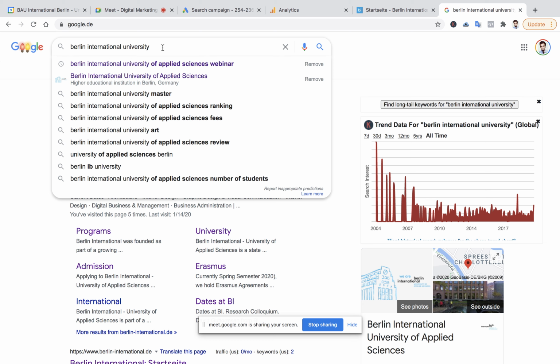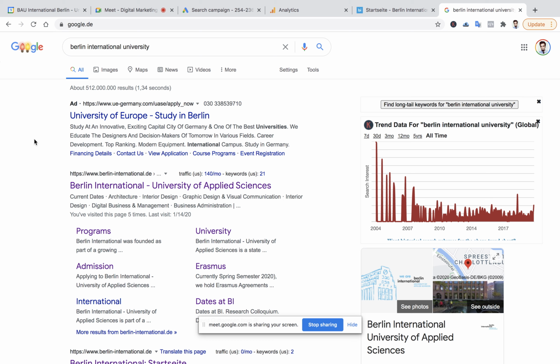The first one is the broad match keyword. This is this one, Berlin International University. If I type Berlin International University, it's a broad match. It means anyone who's searching university can be shown or can be visible. That's why when I searched Berlin International University, I was also able to see the ads of our competitors. That's why it's called the broad match keyword.